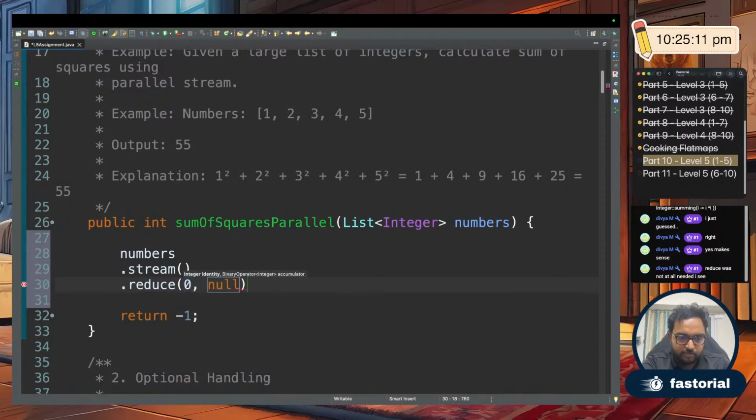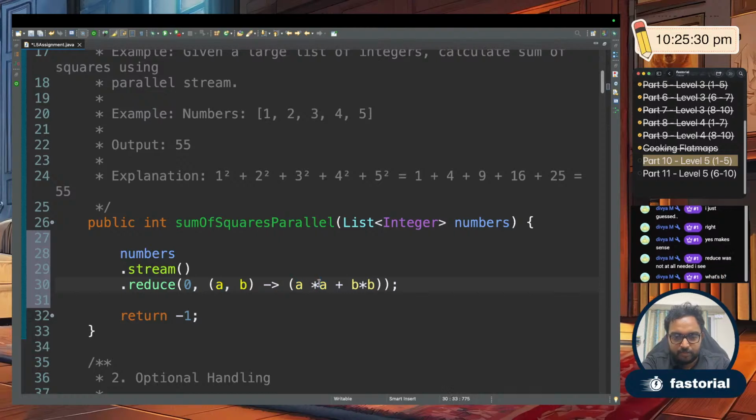So it will start with 0, and then for every a comma b, we will reduce it to, I was thinking like this, a into a plus b into b. But this will also not work is what I'm guessing, because every time it will take the previous value. What's b? B is the current value.